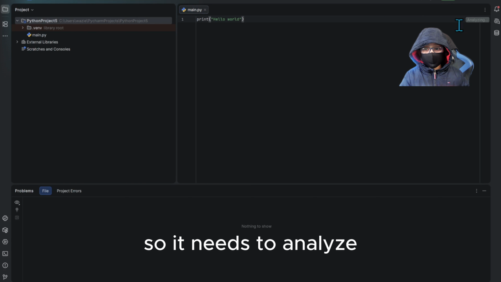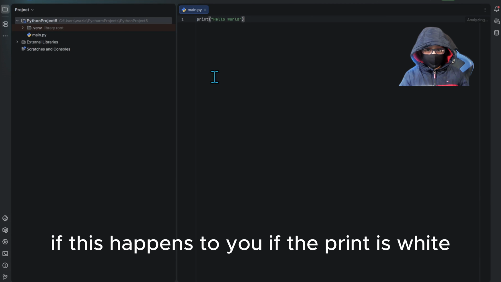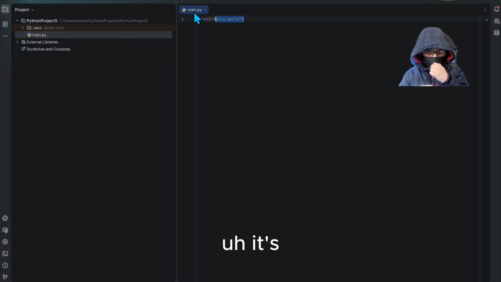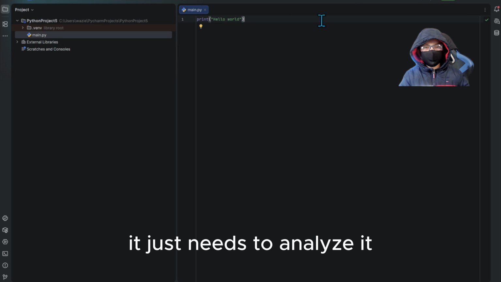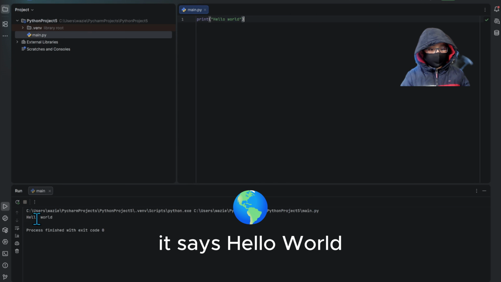So it needs to analyze, if this happens to you. If the print is white, it just needs to analyze it. But if I run it, it says hello world.